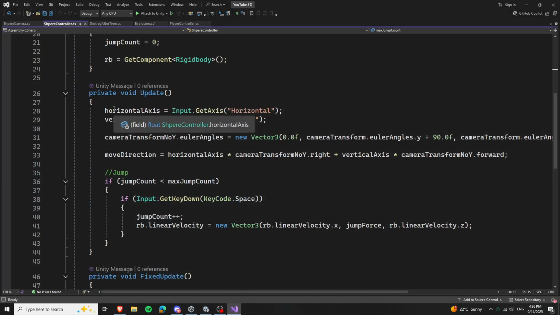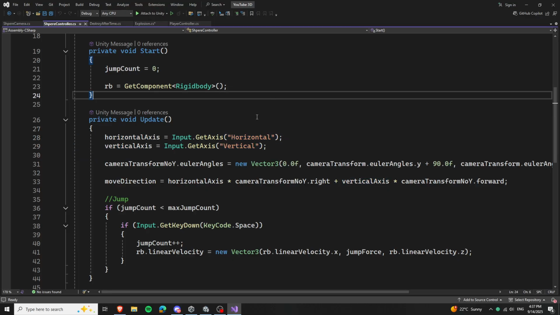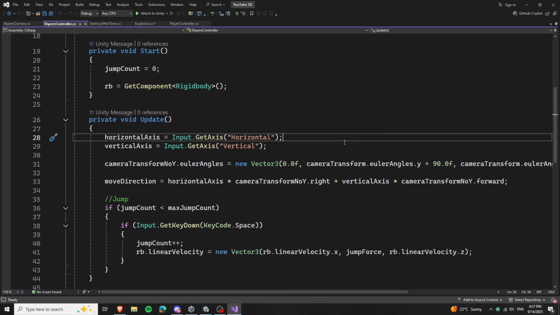rotation. So what we do, we get the horizontal and vertical axis every frame. So this will let us know if WASD are pressed. So horizontal is for A and D and vertical is for W and S. So the horizontal axis will be for left-right movement and vertical will be for forward and backwards movement. So like I said, we do this to that empty object to get the rotation of the camera, but make the forward parallel to the floor.